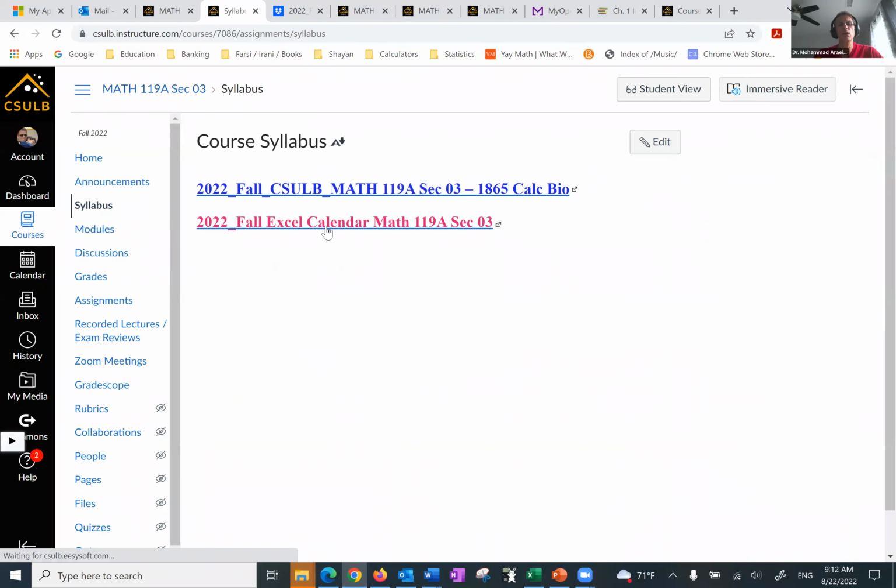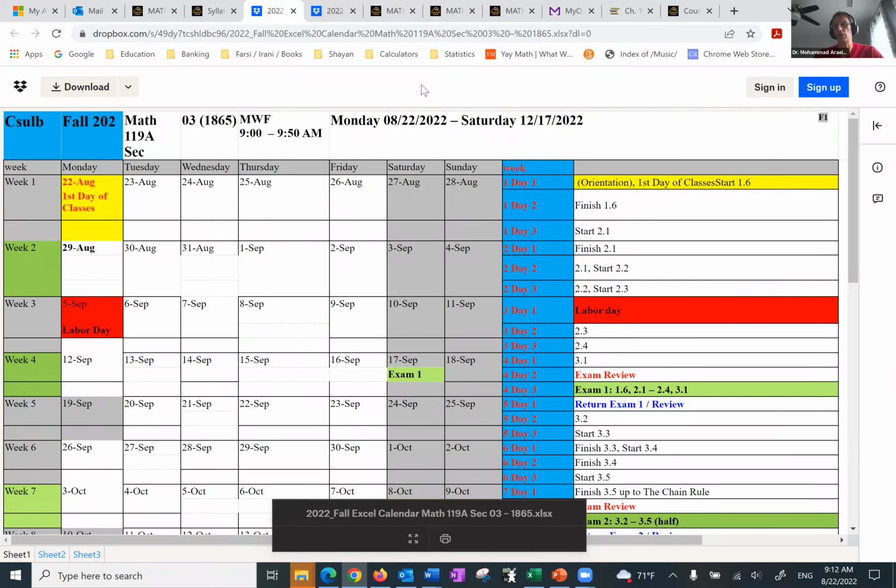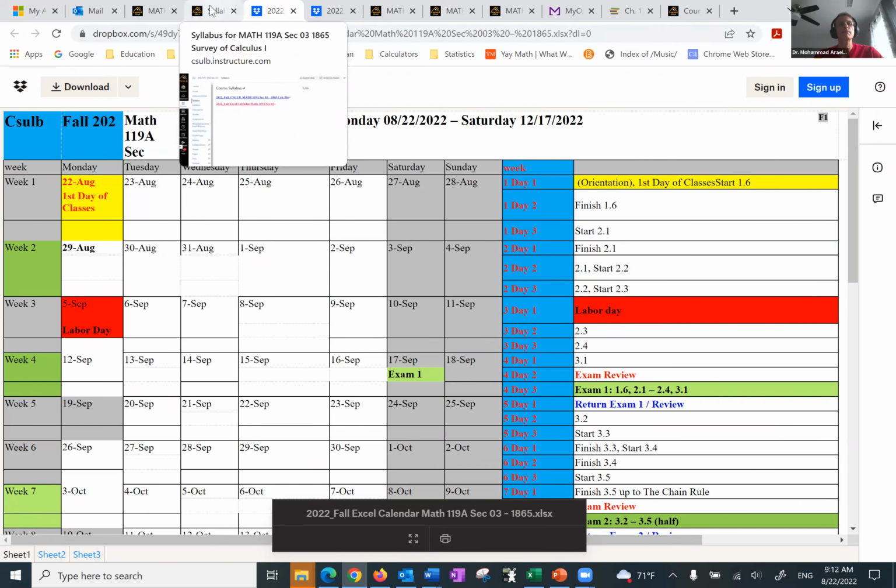Now, going back to the syllabus, we also have the calendar, which roughly tells you what we cover, about a section or so we try to cover each time we meet. Okay. Today we won't get a chance to do any work on that, but we will catch up. So going back to the home page.